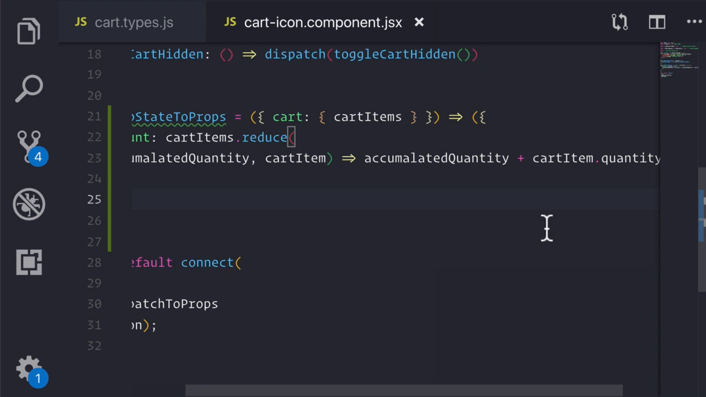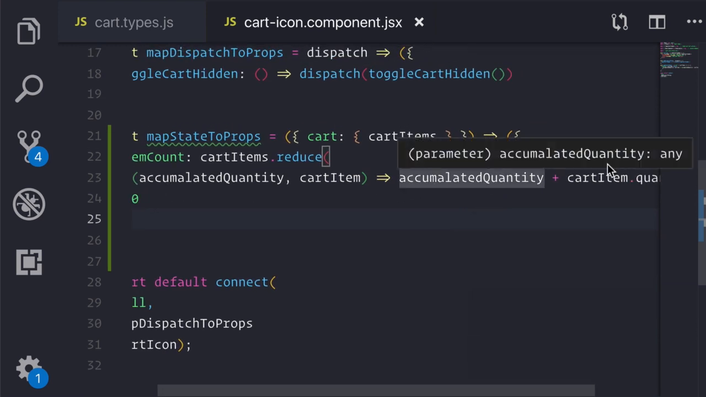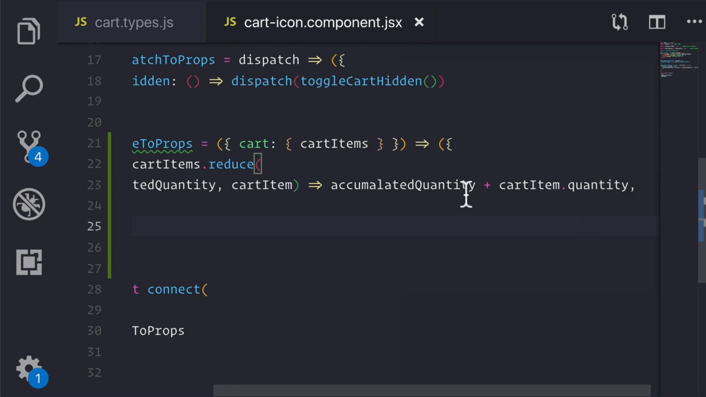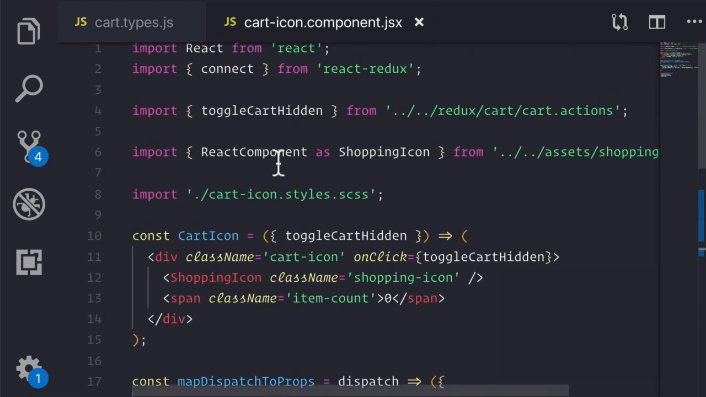So if we can imagine we had 3 cart items and the quantities were 1, 2, 3 respectively, well, the first time our reducer code gets called, it will add 0 and 1, giving us 1, then 1 plus 2, giving us 3, then 3 plus 3, giving us 6, and we would end up with an item count of 6. So what this will do then is pass that 6 in as our item count parameter, which we would then pass in as a prop to our component.